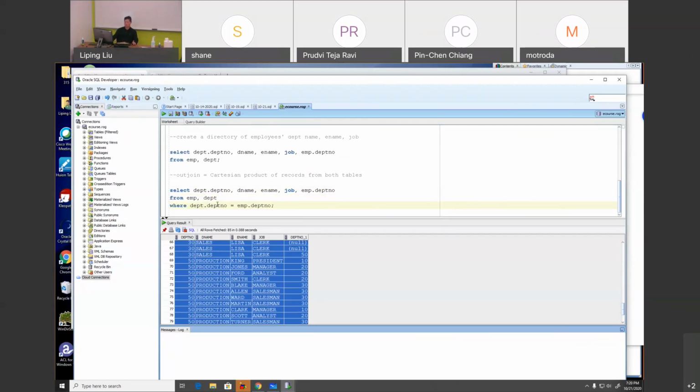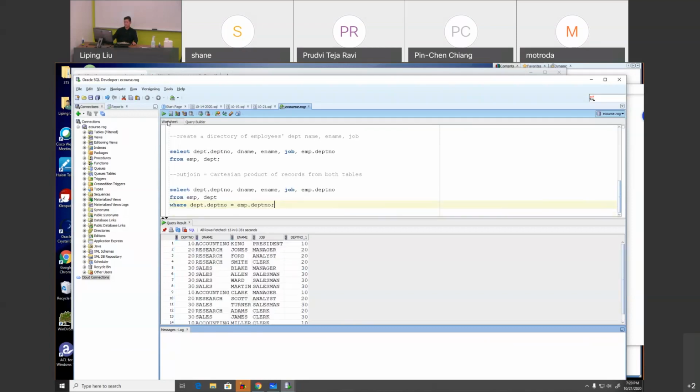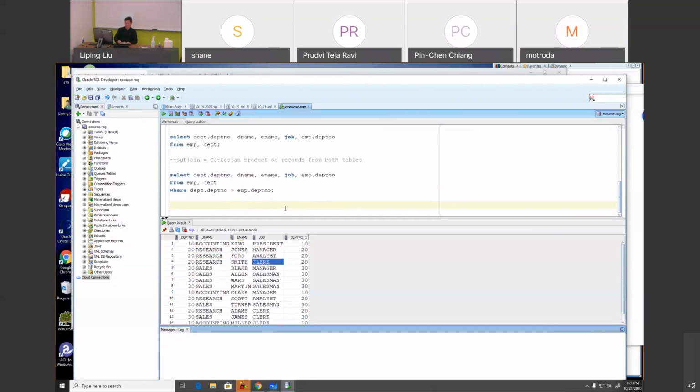If we do that, you will get a much smaller result set, only like 15 rows in this case, because you are matching each department with their corresponding employees in their departments. Now Kim belongs to department 10 and Jones belongs to department 20. So you're not going to get an arbitrary list like the previous one. This is called inner join.